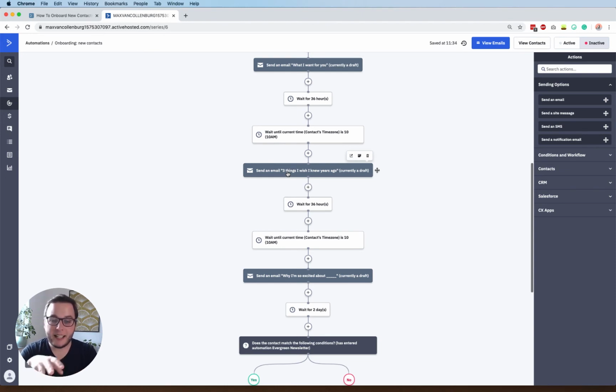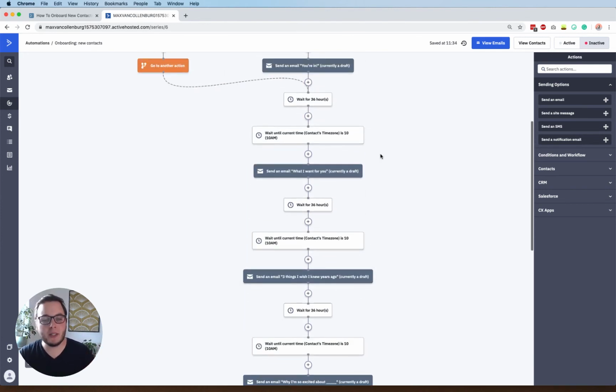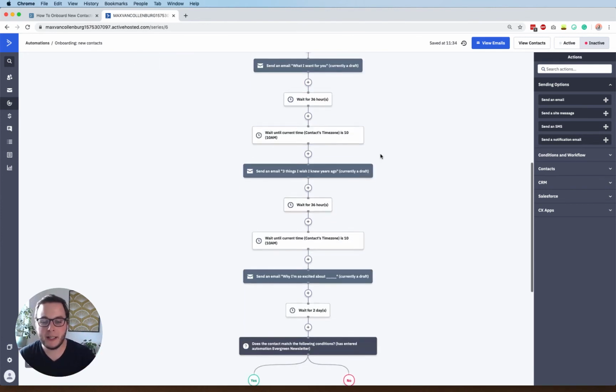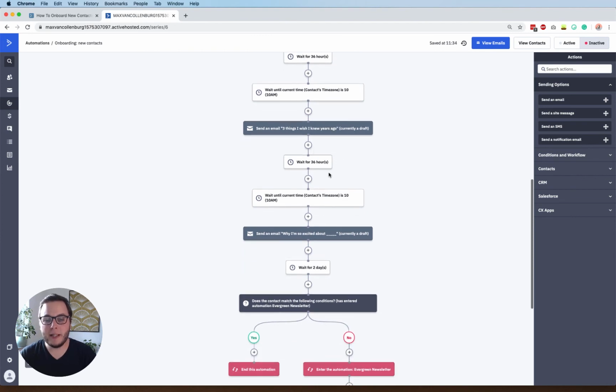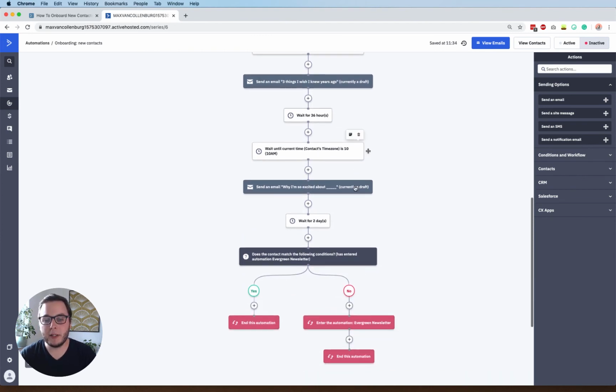And inside that email, you can then also tell a bit about yourself, or here, for example, I would then tell about some mistakes that I've made, and then that person also gets familiar to who you are. So again, these are just examples. You can just go for something completely different. And then again, we wait 36 hours. We wait until 10 in the morning. And then here, in my case, I would send an email that says why I'm so excited about marketing automation. And then I will tell them why. And then I also will tell how that will benefit them.